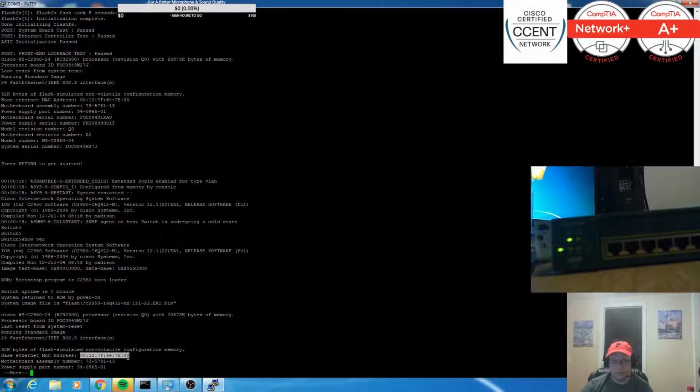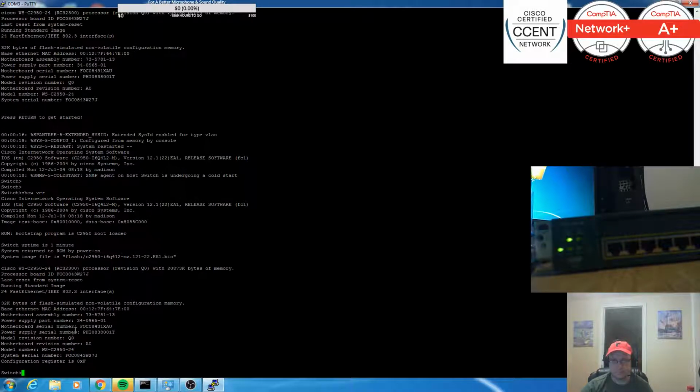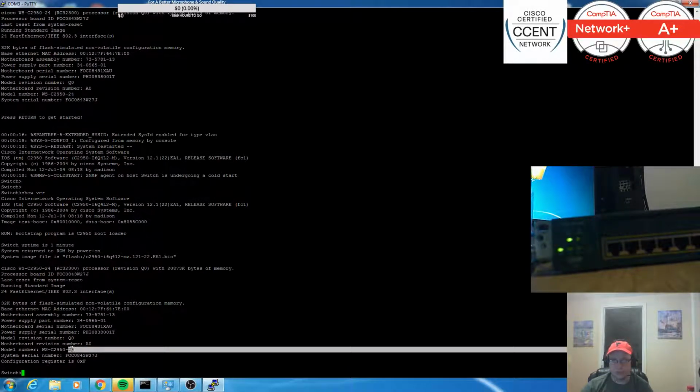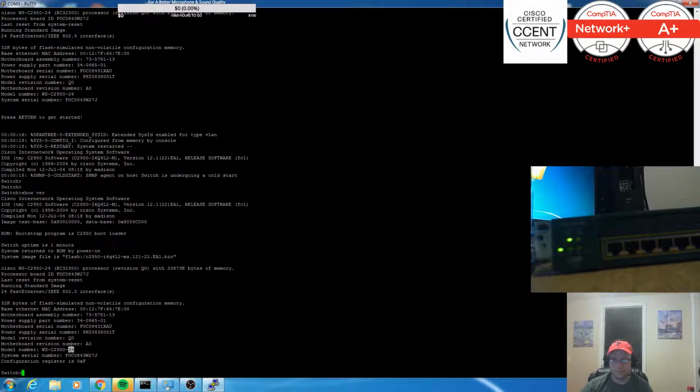Here's the MAC address, some serial numbers, the model number, and usually the last one is the port number. For example, if it was a 48 port, it would have 48 at the end. It would be a WS-C. C stands for Catalyst, 2950. So show version's pretty common. It's a standard command.